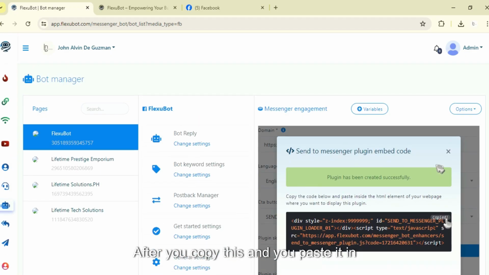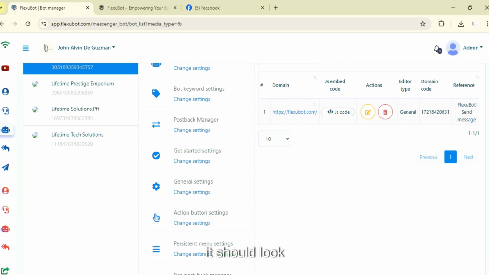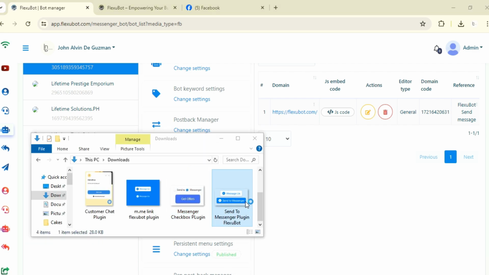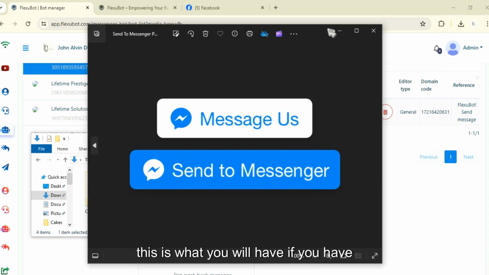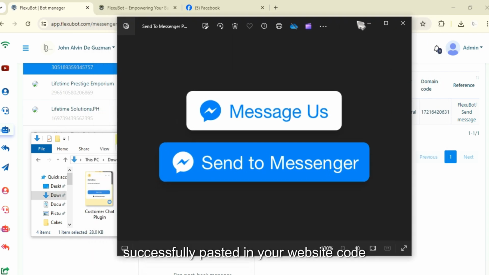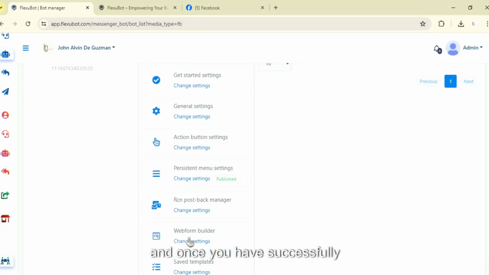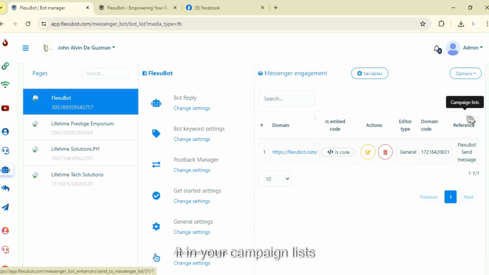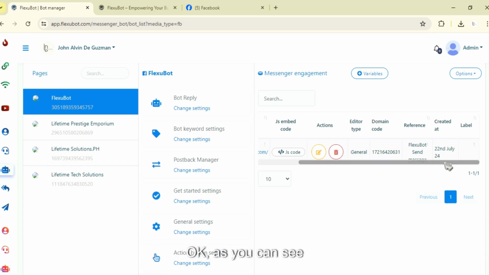After you copy this and you paste it in your website, it should look something like this. Okay, this is what you will have if you have successfully pasted the code in your website. And once you have successfully created your send to messenger, you can find it in your campaign lists over here. Okay, you can see.